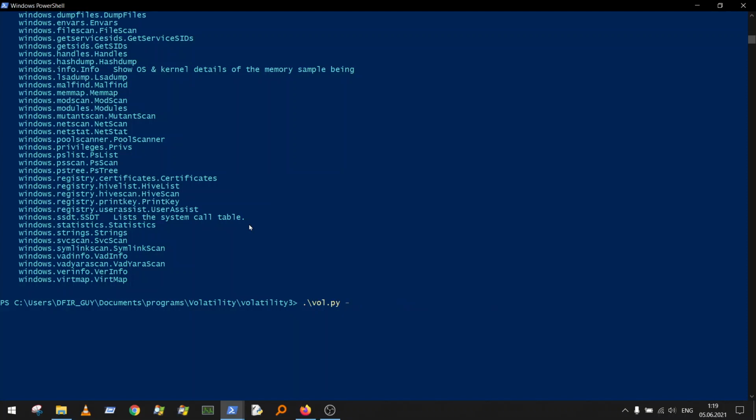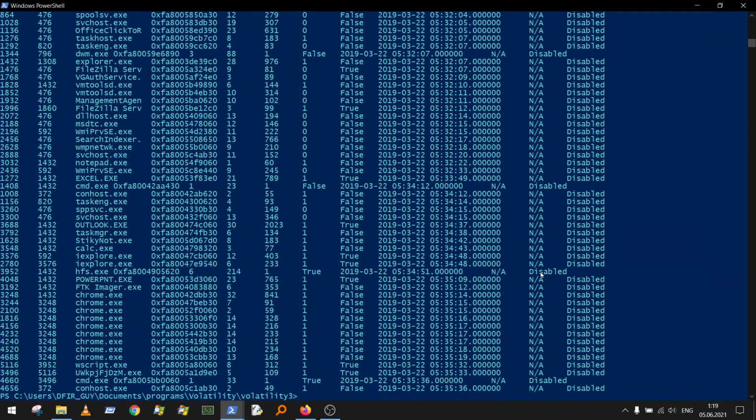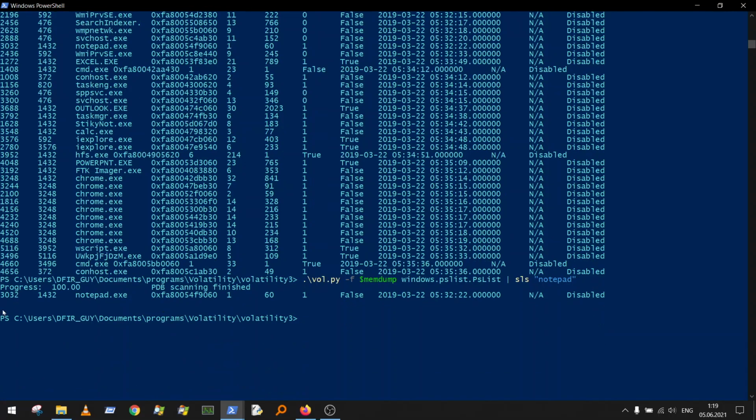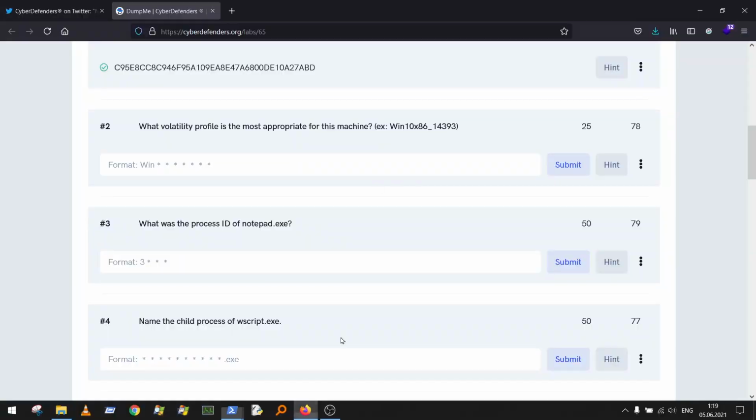So arguments -f memory path, and the plugin is first of all our plugin, like this. That's all. You don't have to specify a profile because it's Volatility 3. And if you want to find the notepad, just Select-String and find notepad. Nice, we have it. Here is the process ID. Submit it.